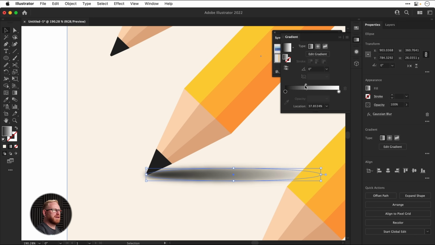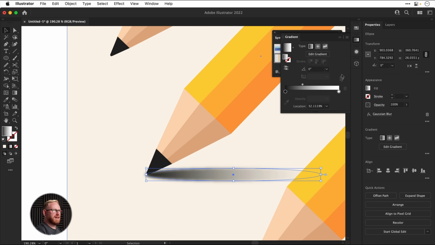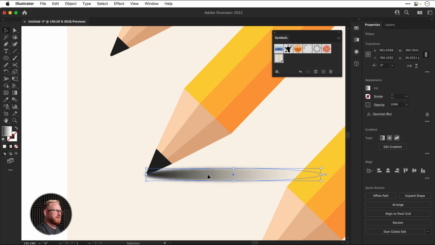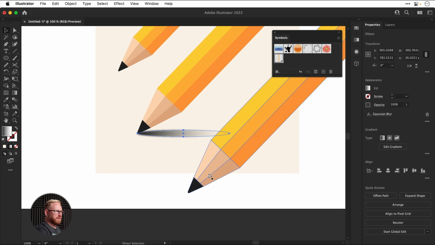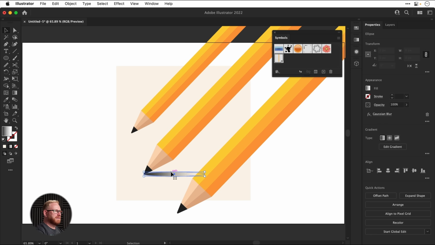And you can control the gradient here. So we could bring this in a little bit. And you've got that Gaussian blur that you can adjust over on the right-hand side or from the appearance panel. So all of this is fully editable. So there we go. We have a shadow. And now we've got one shadow.